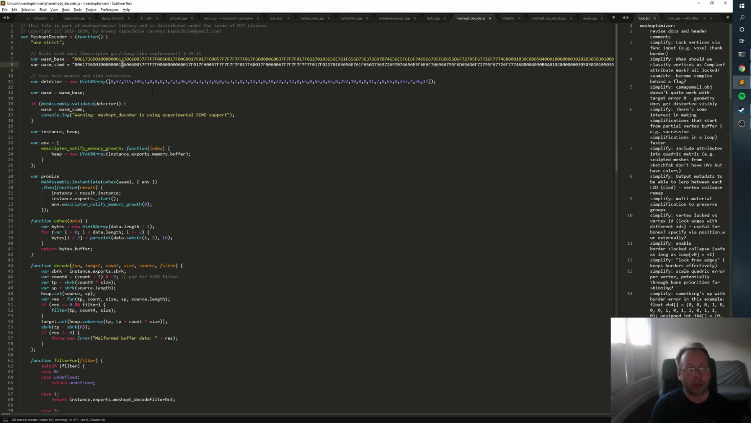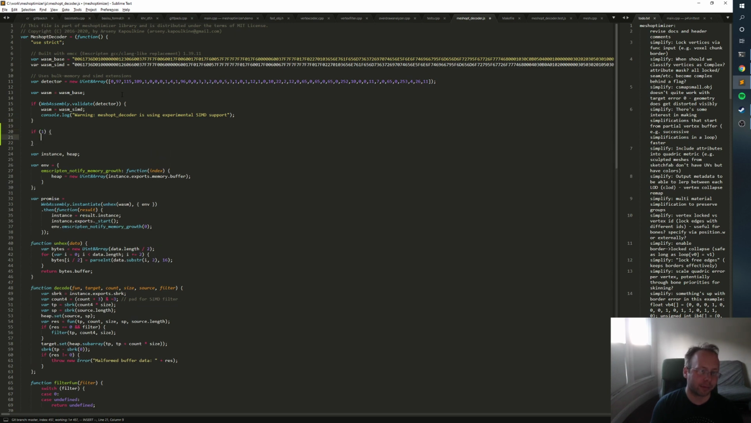I have this WebAssembly blob encoded in a string for reasons that I will not go into, but I have this function that can parse this. So really what we need to do is we need to say something like fix up cmd. Oh yeah, I mean, okay.